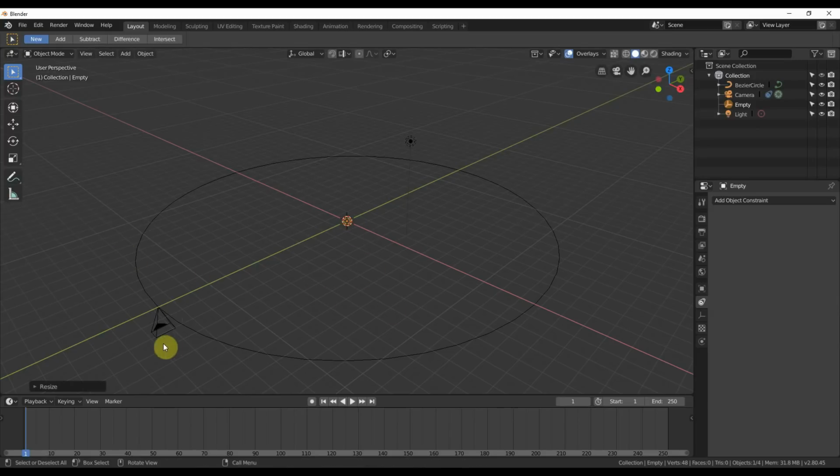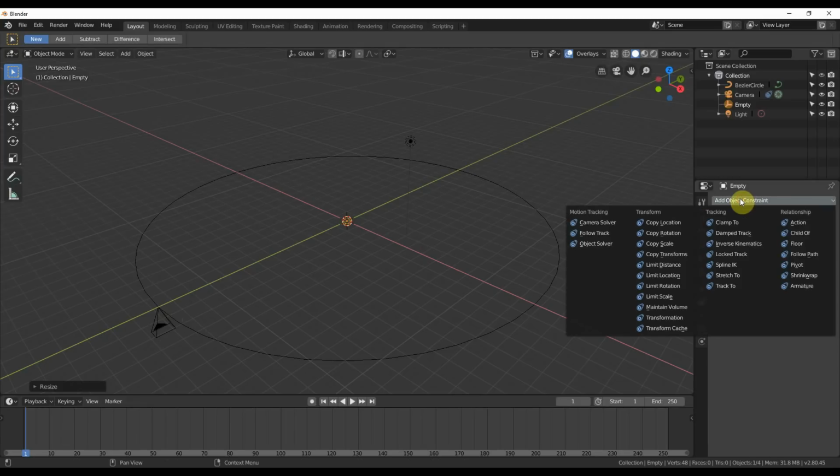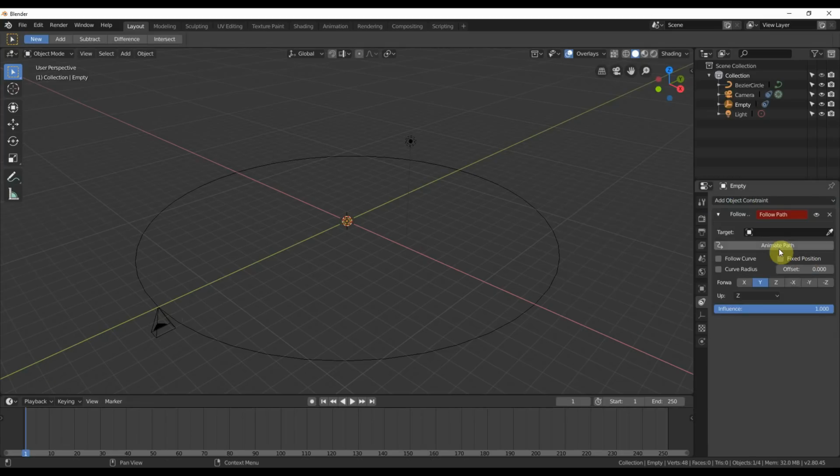And I'm just going to do the same thing I did with the camera to add it to our circle. So I'm going to go to Add Object Constraint, Follow Path, choose the path, Bezier circle, and I'll say Follow Curve and hit Animate Path. So now you can see that these go in lockstep with each other. Round, round, round, right? Great, wonderful.